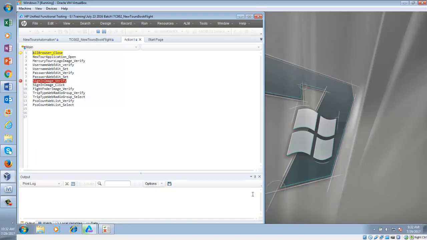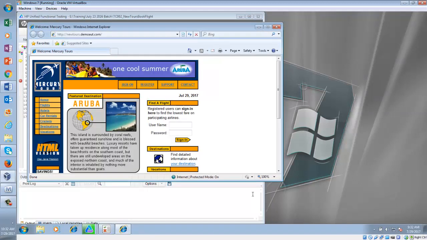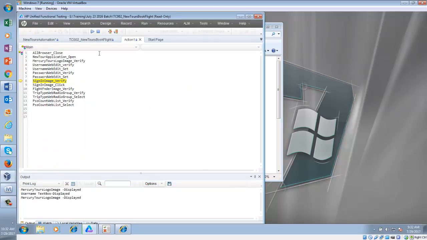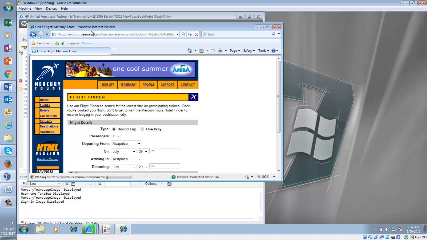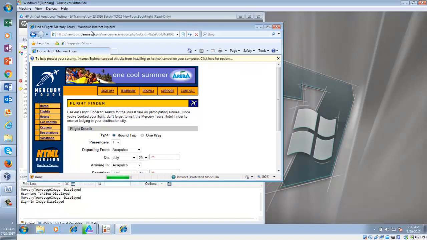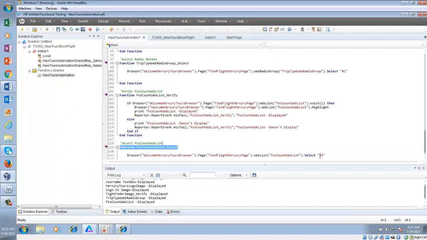Probably we need to put the hash in the radio button, but not in this one. Let me double check. Yeah, both ways will work. In the web list, you can directly put the item or you can put its index. The item or its index.